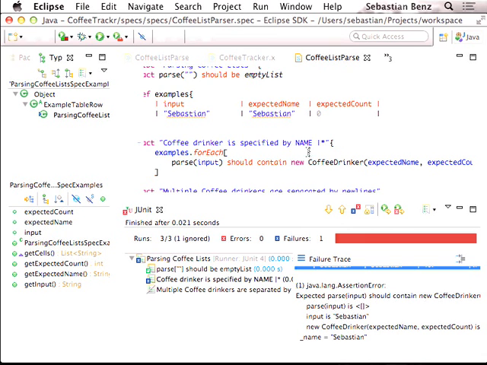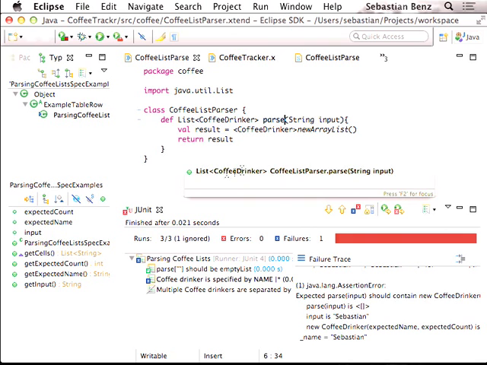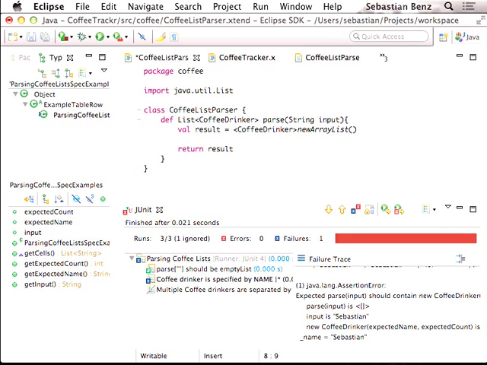So now we need to fix this one in our parser. So I'll quickly jump over here. And basically, what I will do is I will add to the result a new coffee drinker, which I will create from the input string. So in here, I will create this method. It expects a string.